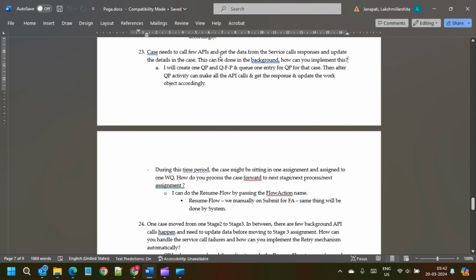Case needs to make a few API calls and get the data from the service call responses and update the details in the case. This can be done in the background. Okay, how can we implement this?